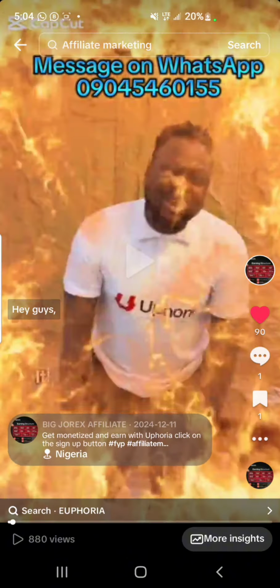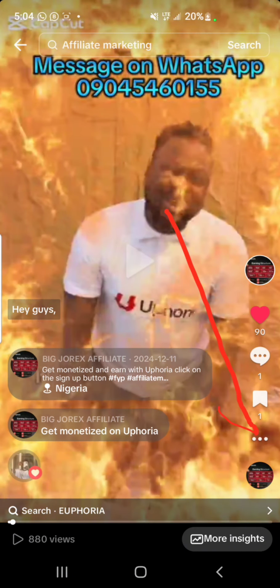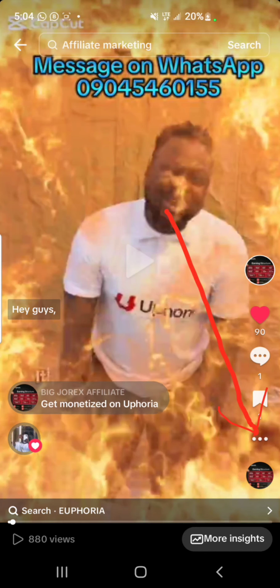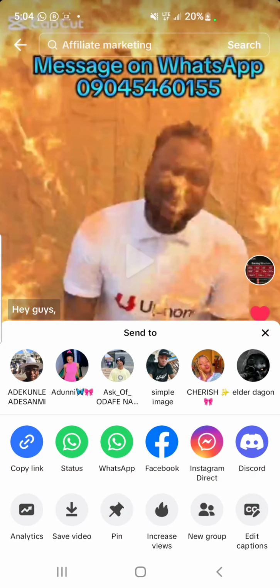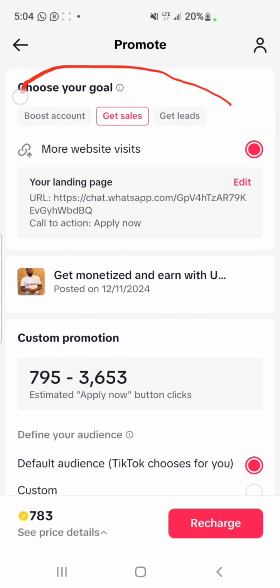After clicking on the video, I will now click on this three dot icon. Let's click on it. Then after clicking on there, I will now click on increase views. You tap on increase views, you wait for it to load. So after that, these are the three basic goals that you really need to understand.